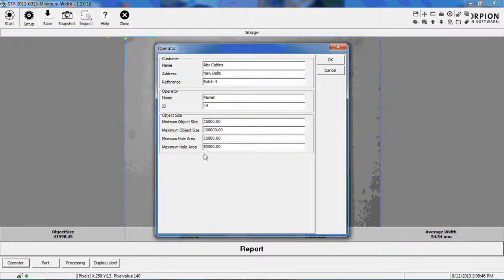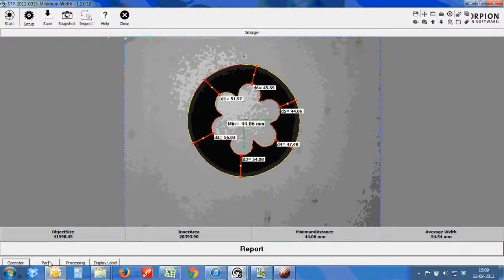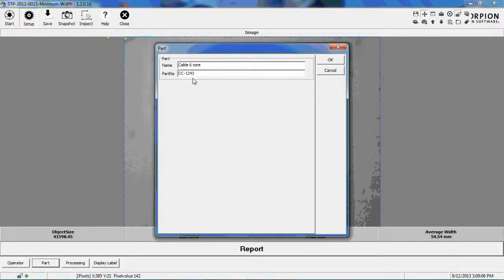This whole menu is customizable. You can add or delete any number of fields in this. You can also add the cable type, etc. You can add the cable name as cable 6 core. And then add the number as 1101. Then we move to the next tab, that is part tab. Here you can enter the name of the part and the part number. You can add the details like production line number and drawing number. That is, you can customize the fields according to your choice.